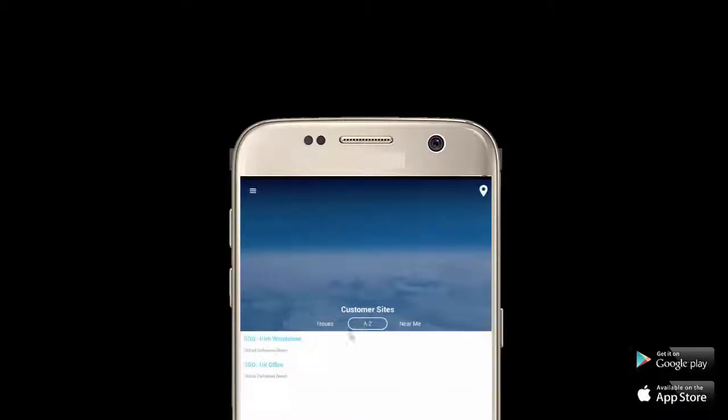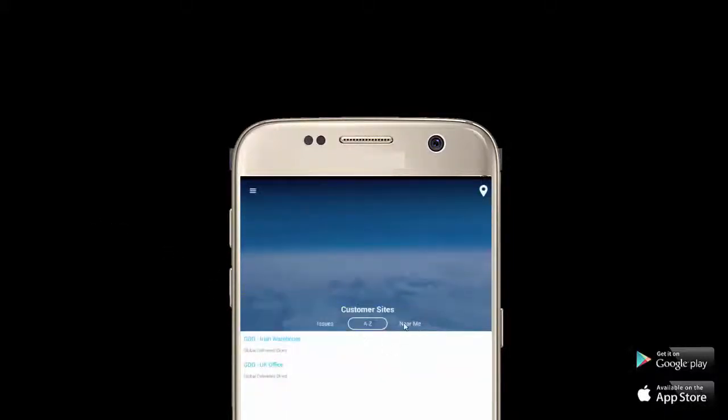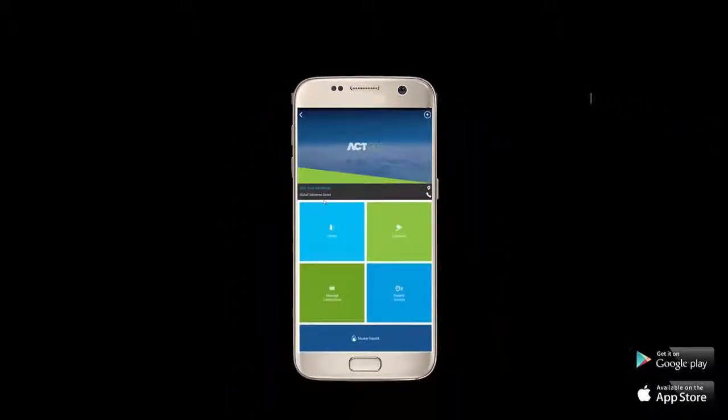We also have an option to organize our sites from A to Z. We can click on these once more. And lastly, we can click Near Me, which will show us the distance we are currently from that site. I've selected customer sites. I'm going to select GDD Irish Warehouse, and now I'm in this site.